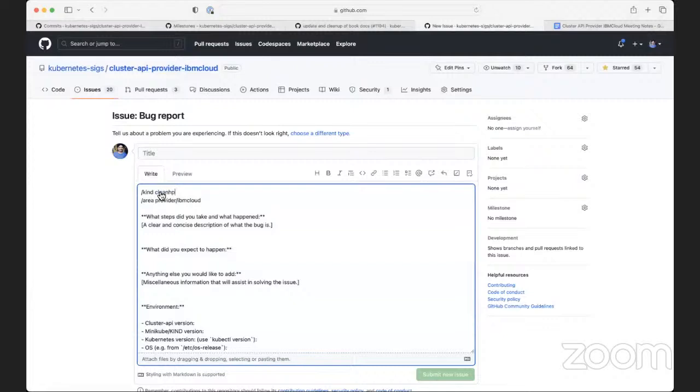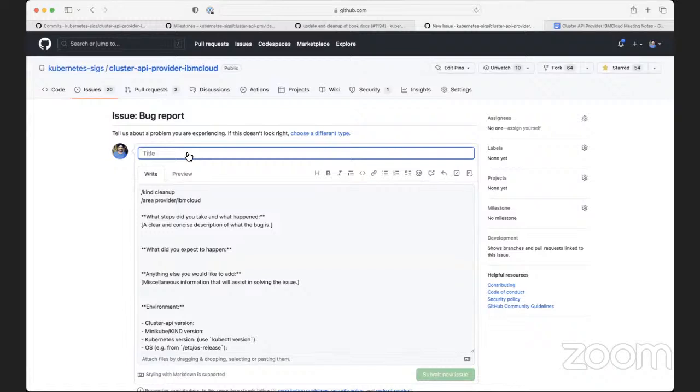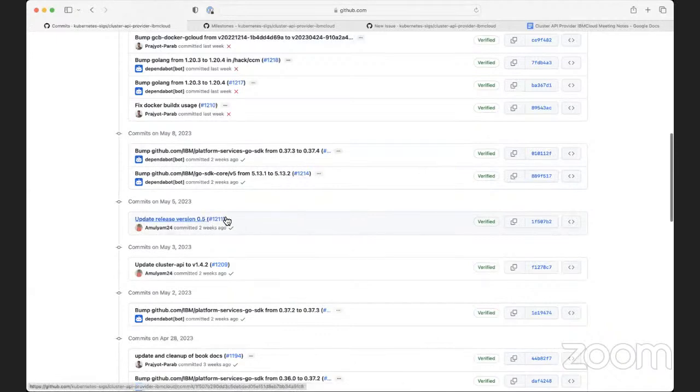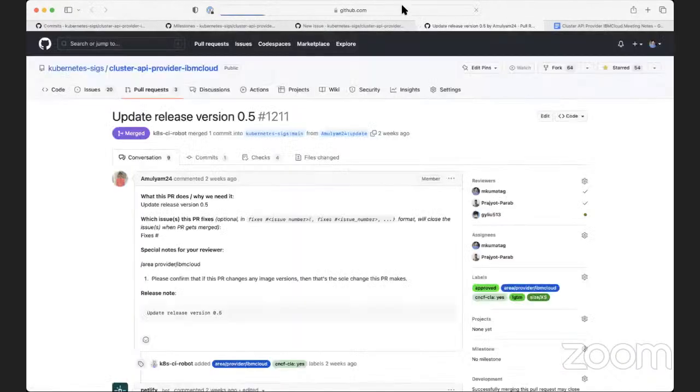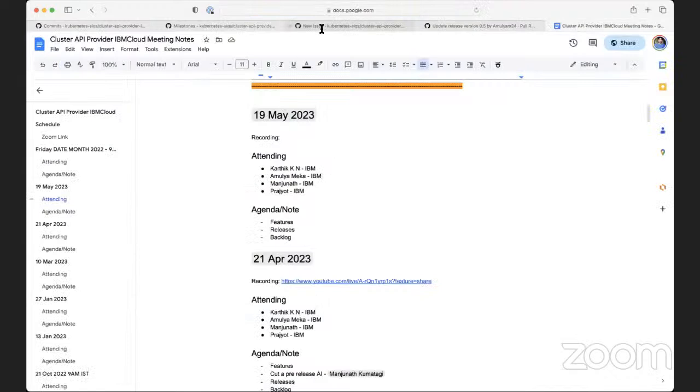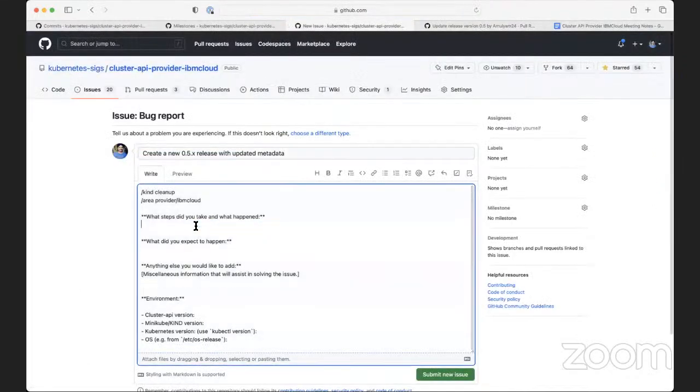Maybe a cleanup: create a new release with the updated metadata. This is required, right, Amulya? Yes, Manju. Previously, even on the Kubernetes Slack, a person faced this issue because there was no release spec after we updated that. So this is needed.